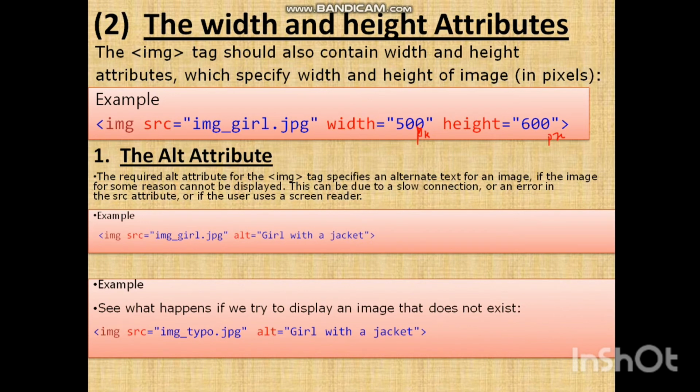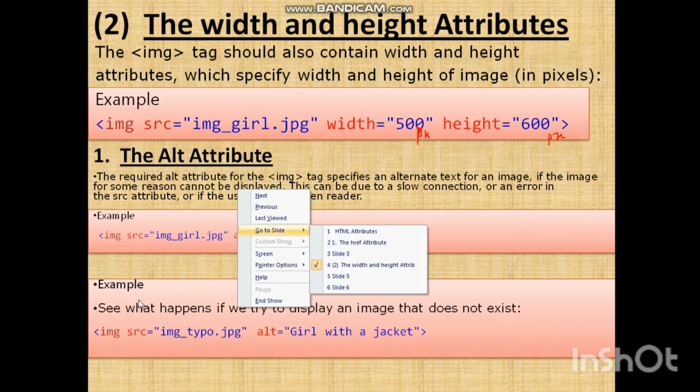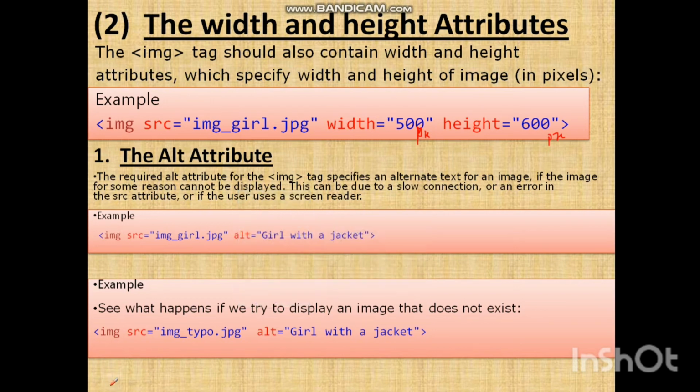In the above example, what happened is that we had this image in our directory and it will be shown.